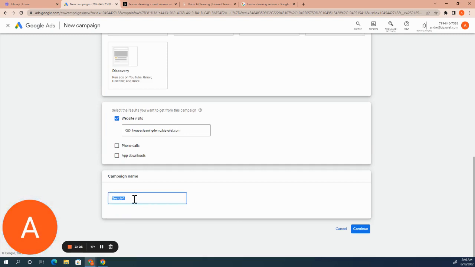Campaign name, make it useful for yourself. This is an example, so I'm going to call this example campaign. But in your case, you probably want to call it something like Seattle campaign if it was a campaign for the geolocation of Seattle or the geography of Seattle. Actually, just call it Seattle campaign. Seattle. Or just Seattle. Okay, great.